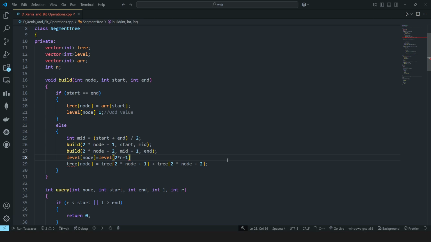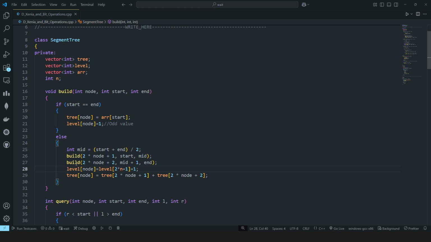So this represents my left child, right? So its level plus 1. You can write 2 into n plus 2, that is the right child also. That will not matter because the level of both the children will be the same. So suppose for this particular level, I want to determine the value of this tree of node. So what does this tree of node represent? It will represent either the bitwise OR operation or the bitwise XOR operation of the left and right child, right?